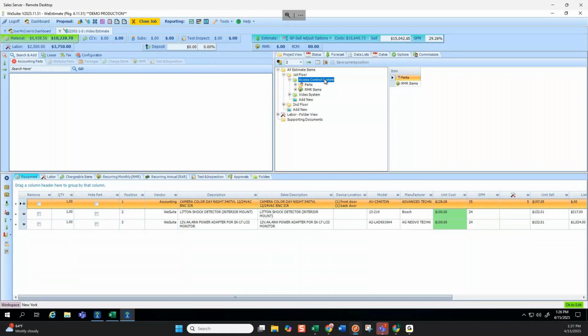So the enhancement here is that I could say, just refresh this whole folder. Don't make me highlight all the rows within the folder. And then it'll just pull the latest price for the parts that are on that folder.